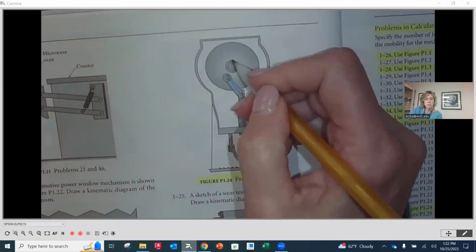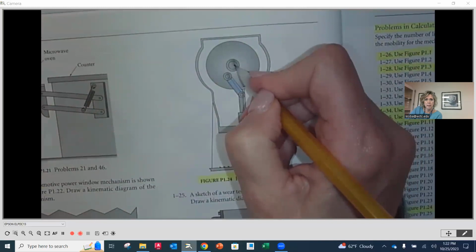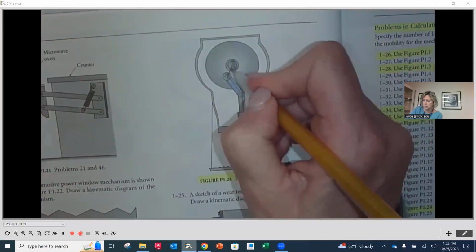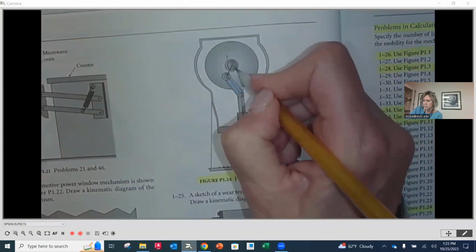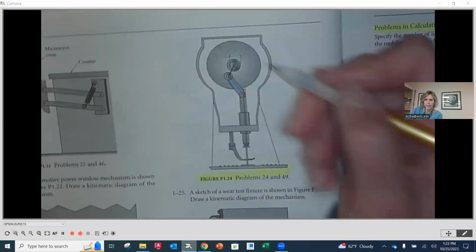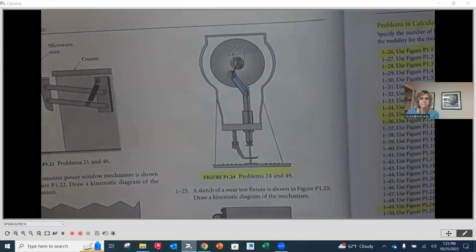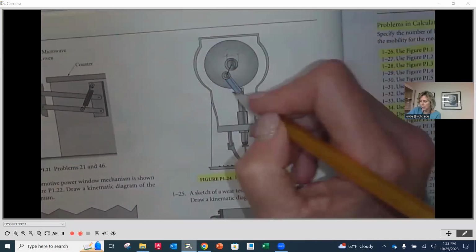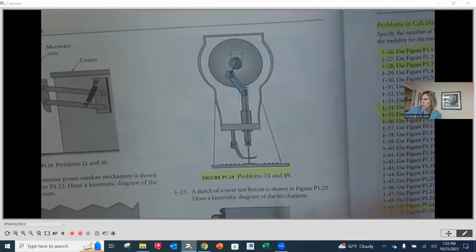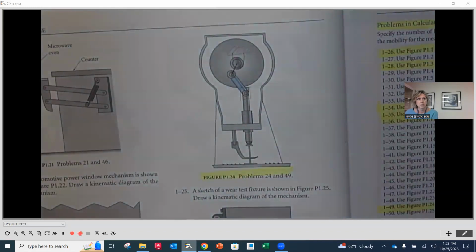Here too, just like that reciprocating saw, this is the center of rotation and it's attached here, but you're just going to draw it just like this. This is going to be my frame. And then you've got just that radius there. Okay. And then here's your connecting rod. And right here is your slider. Everybody see that one? Okay.